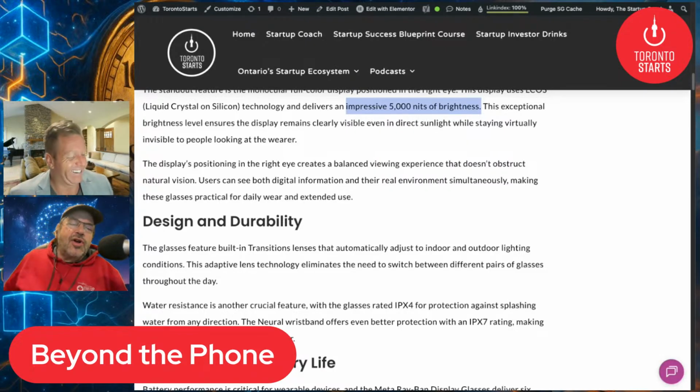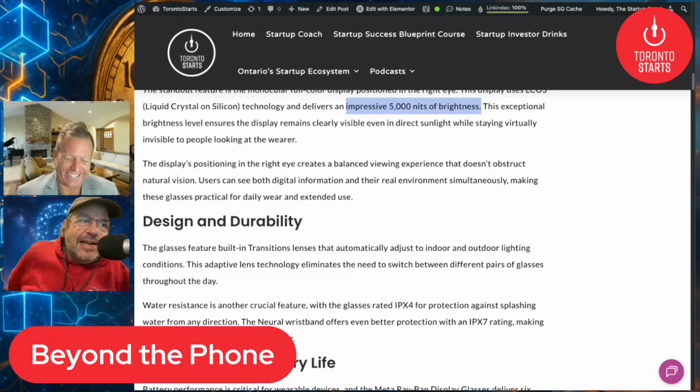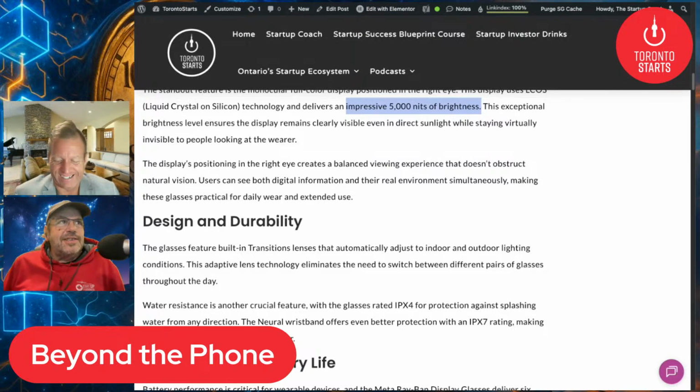I think we are entering new territory where, as far as I'm concerned, this is Glassholes 2.0. Okay. I mean, as a technology, I think it's cool, but humans are not cool.